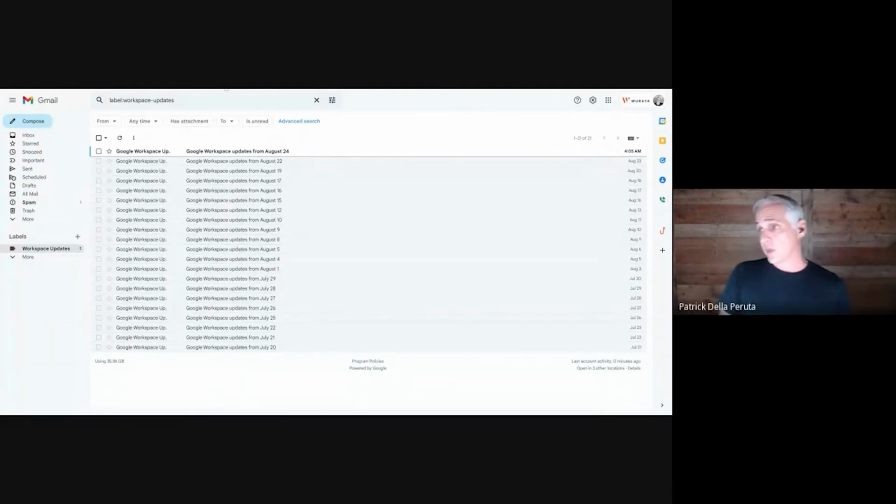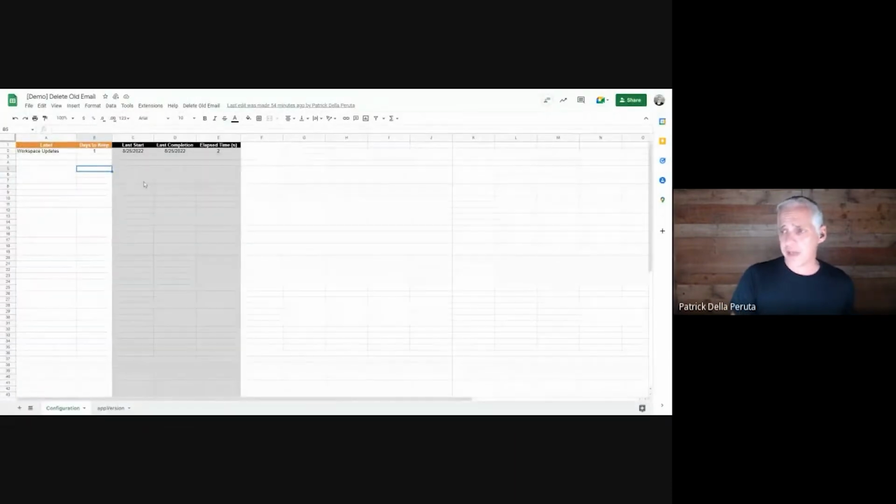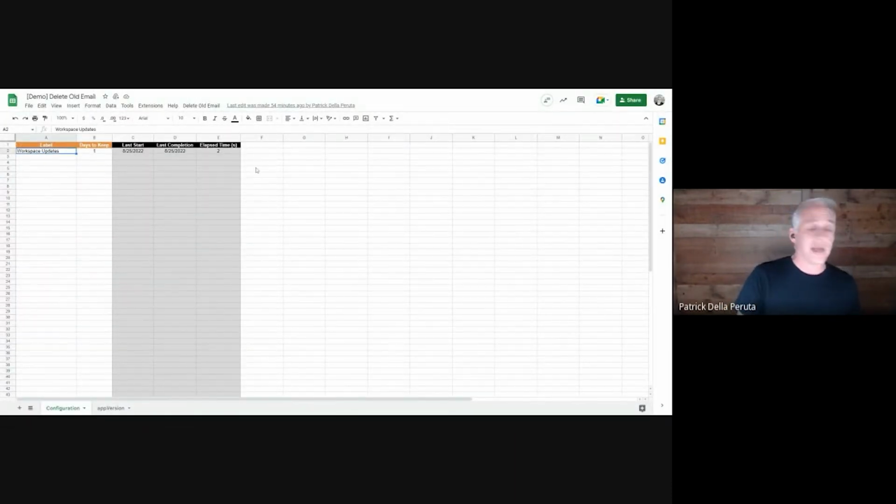So in any event, going back to the script here, I've laid out my format. I have told my script that I want it to look for any email that's in that Workspace Updates label, right? So I declared that in column A. And I've told it that I only want to keep email for 1 day for anything that's in that label. So as part of this script, you can see here we've extended Google Sheets just slightly, and we've added this new menu called Delete Old Email. So I'm going to go ahead and click on that, and I'm going to click on Run Now.